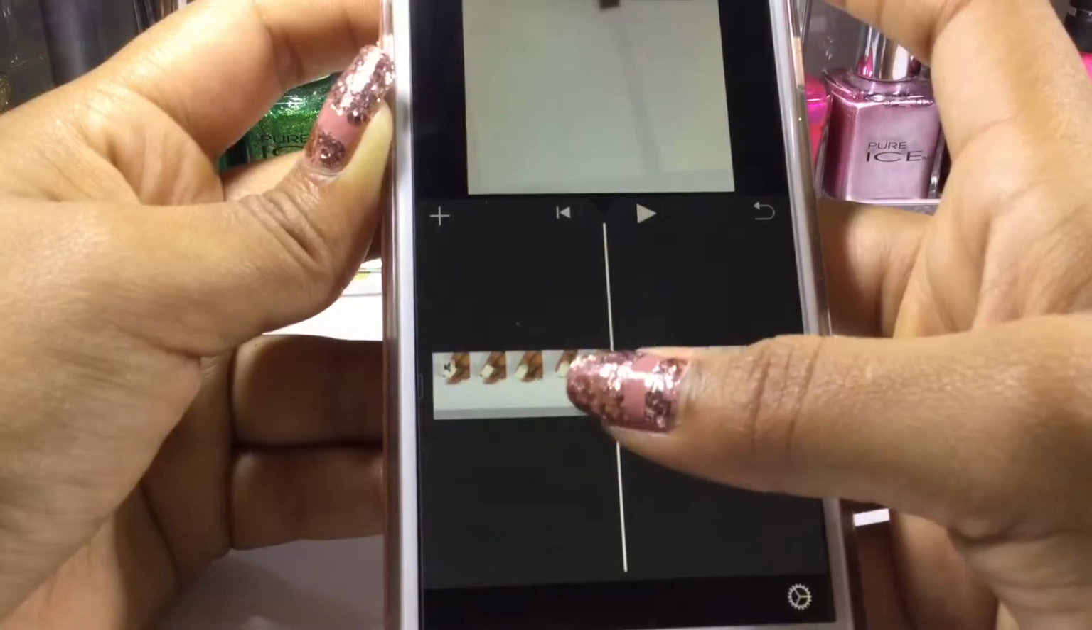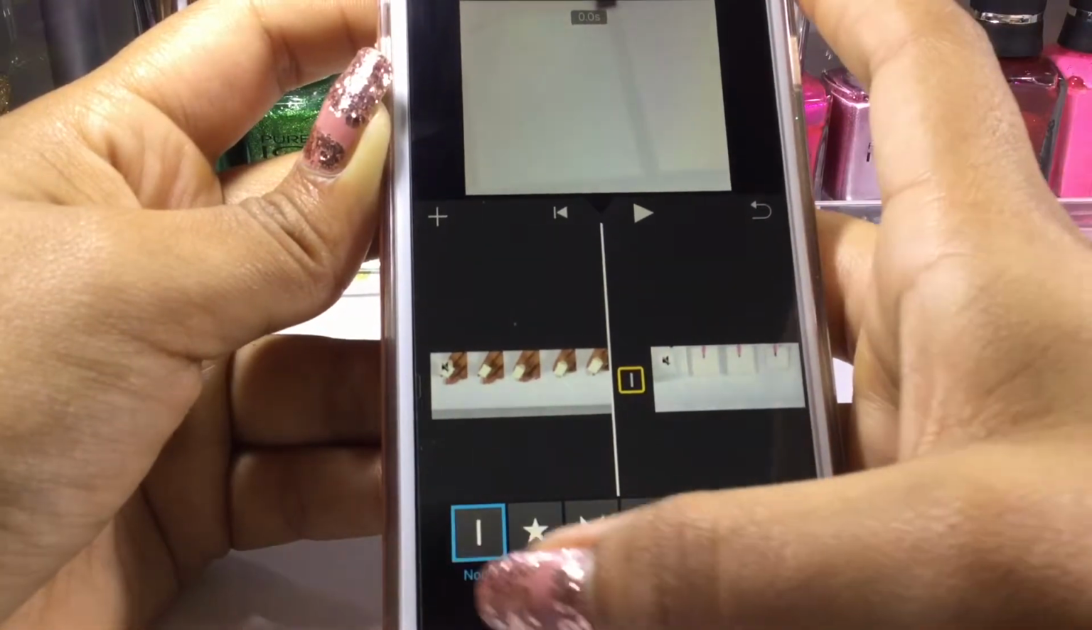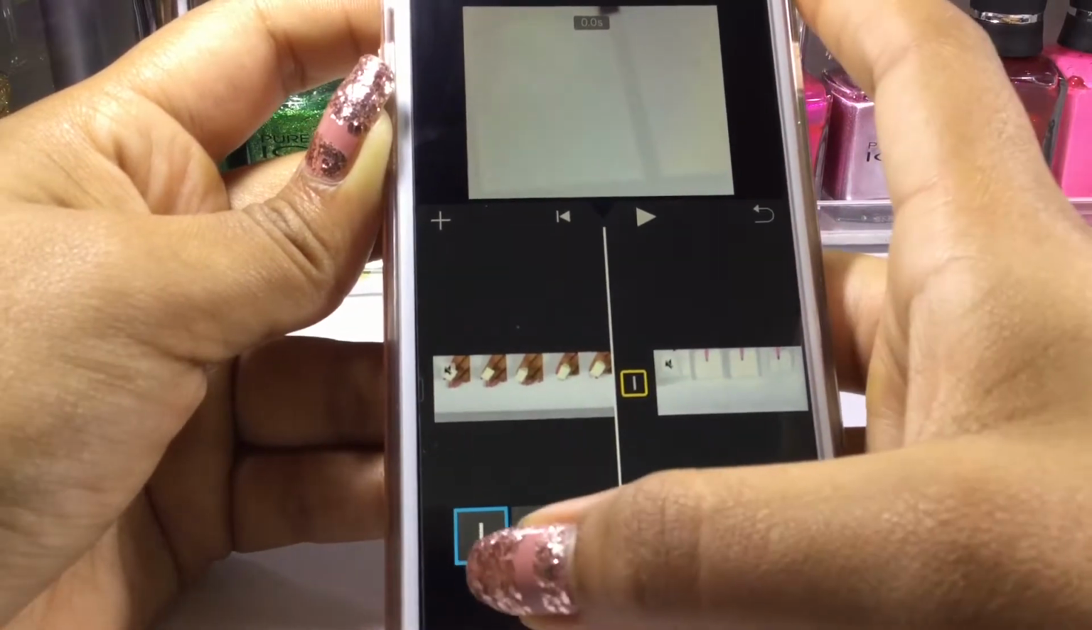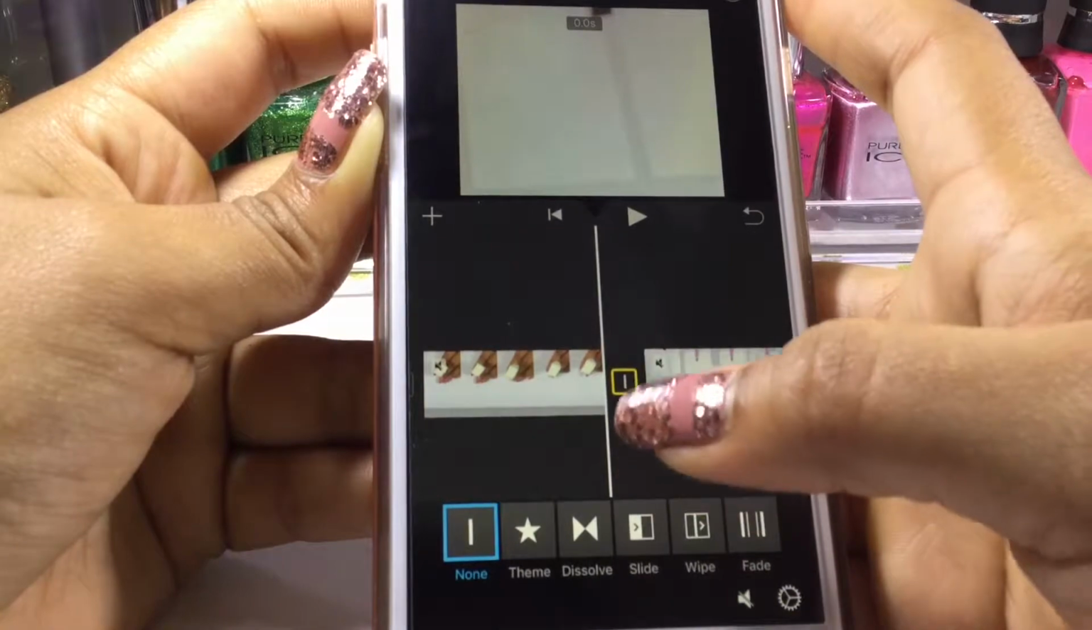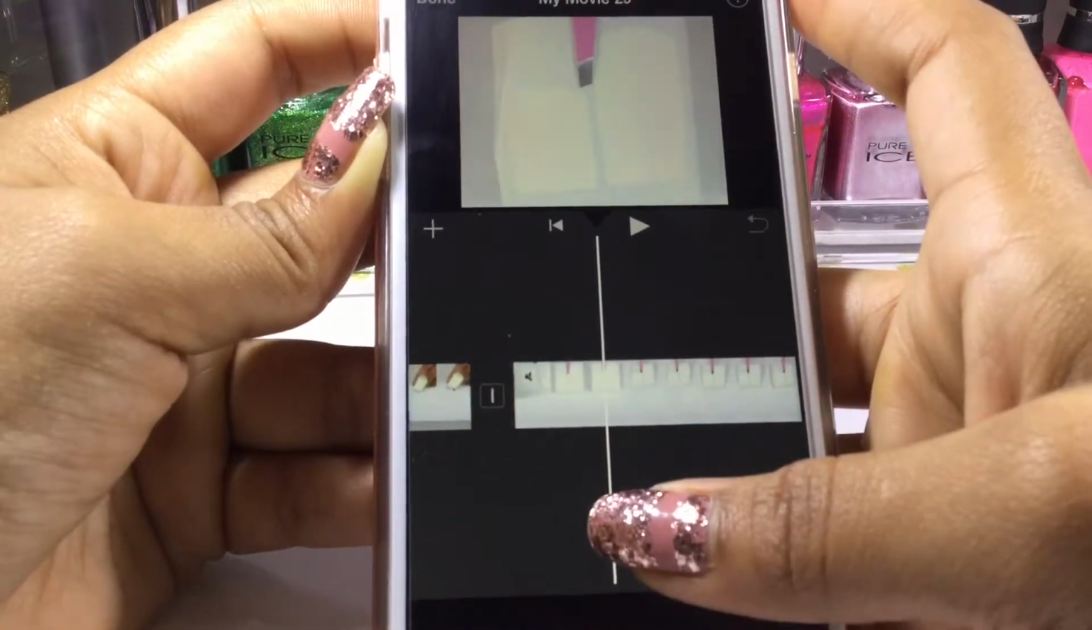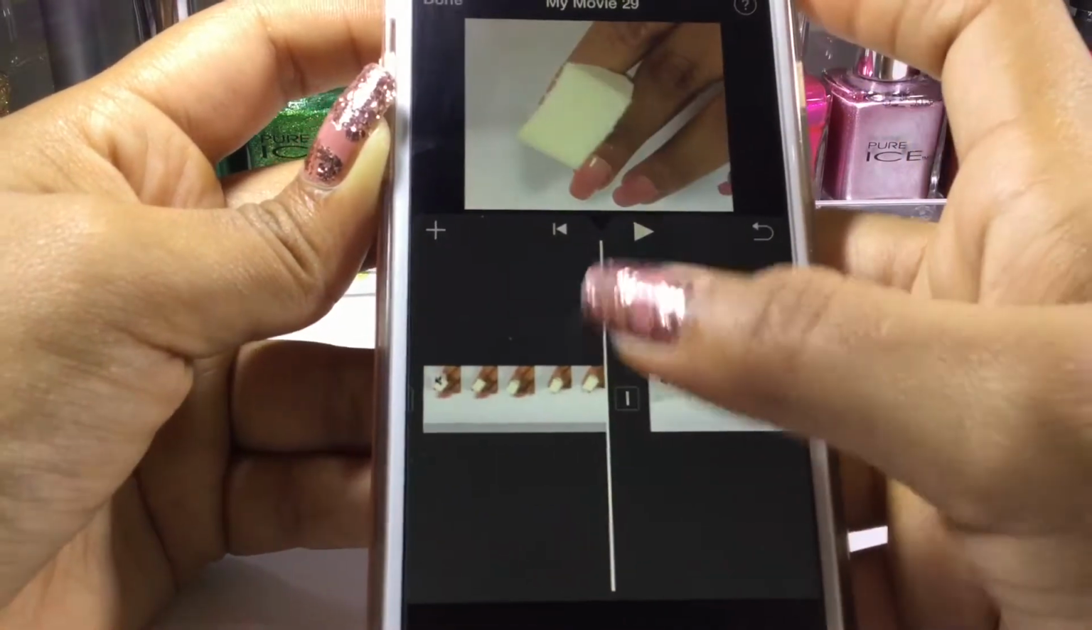Another option is that it allows you to do transitions. As you see, that one is the one I like to use the most, but you can also make it fade like one video into the other, but as I'm saying, I'm not really much into it.